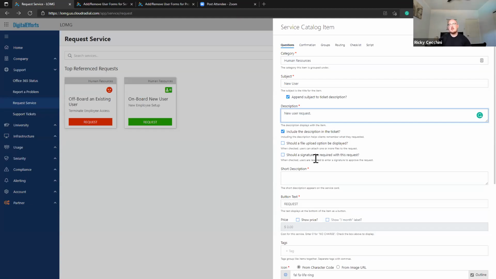You've got a couple options here as far as, do you want to include the description in the ticket? Sometimes that annoys people because it can be lengthy text that they don't really need to see. Feel free to use it. Generally speaking, if the subject of the ticket itself, the name of it, is descriptive enough, then this may be redundant. So I actually recommend turning that off.